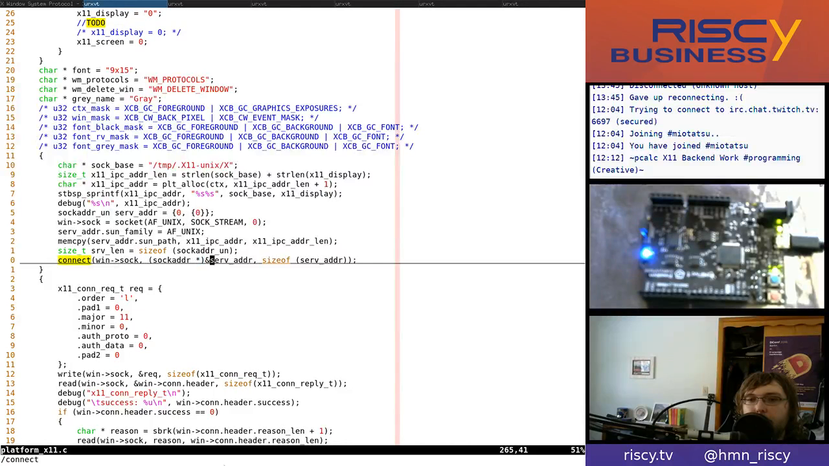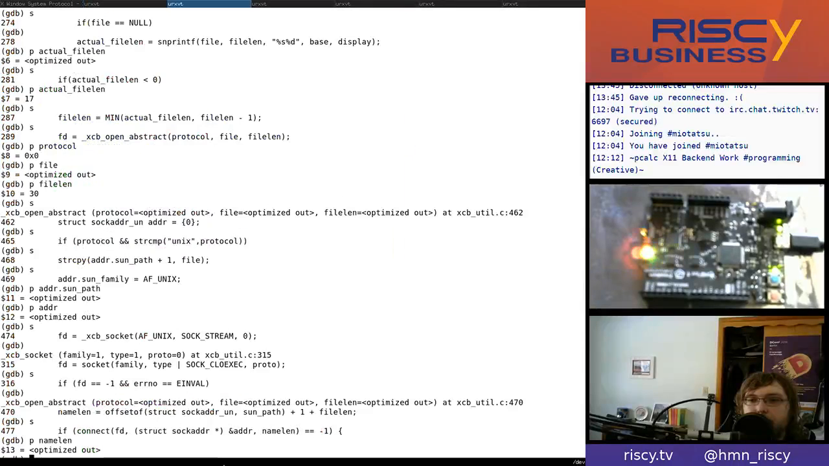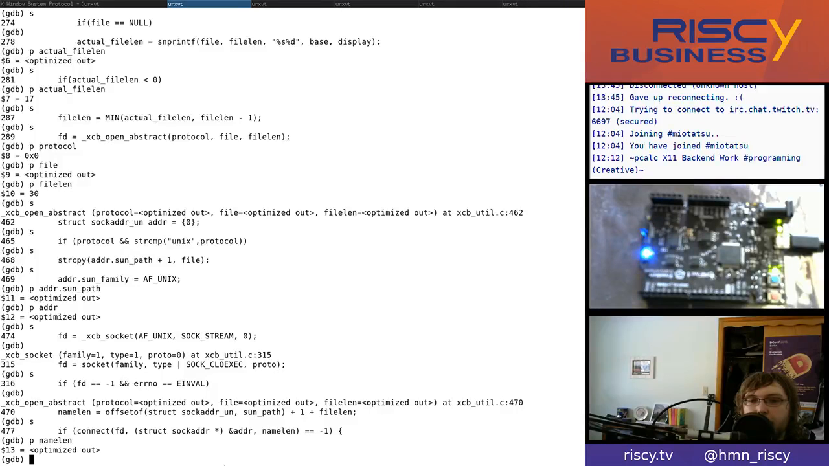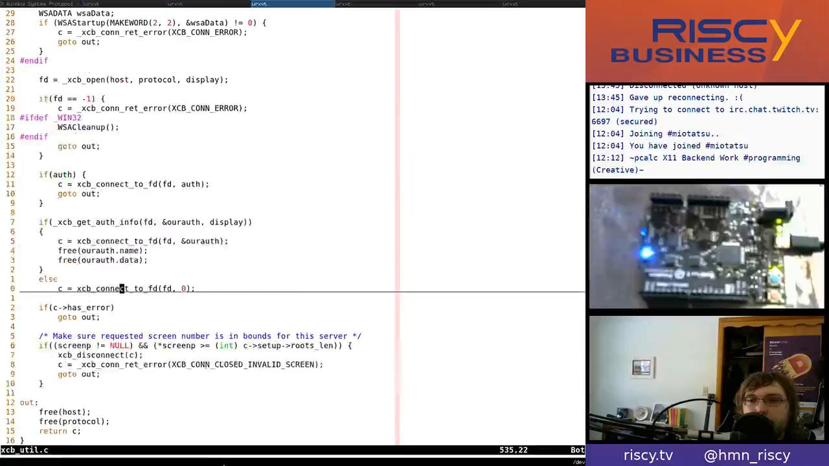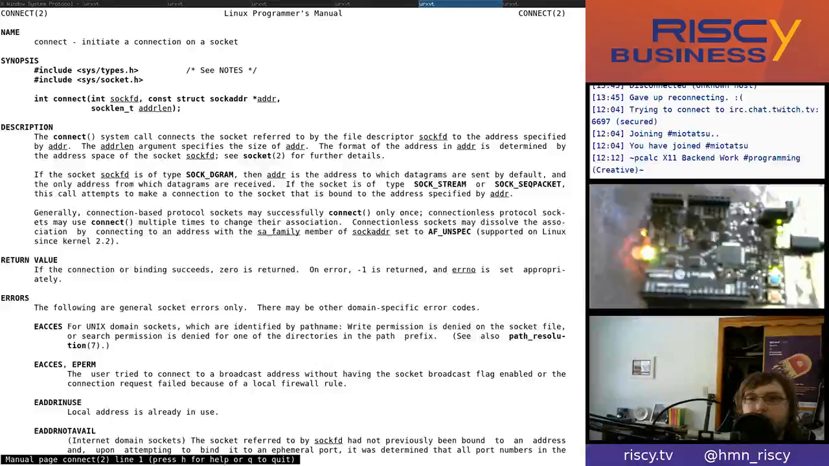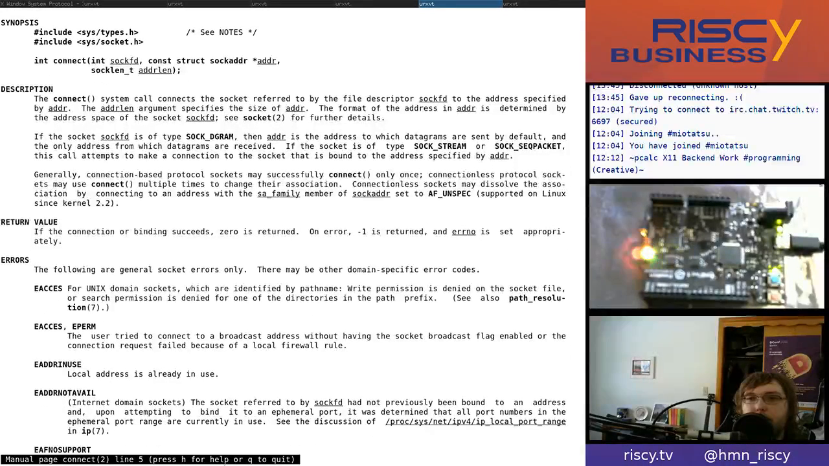See, now I'm just doing size of server address, whereas they're doing name length, which is offset of the struct, the path, plus 1 plus file name. Man to connect. So that's supposed to be the address length.